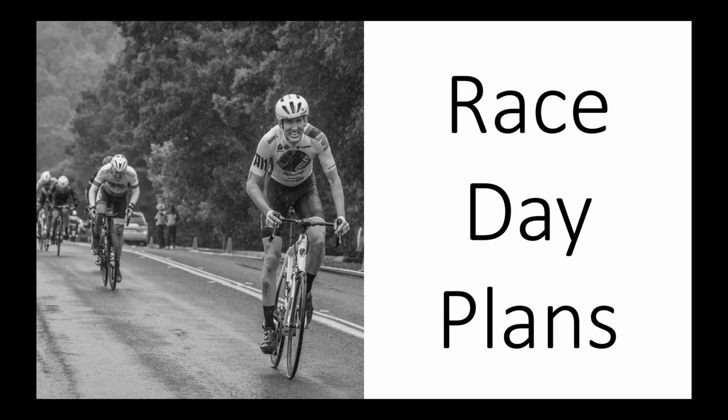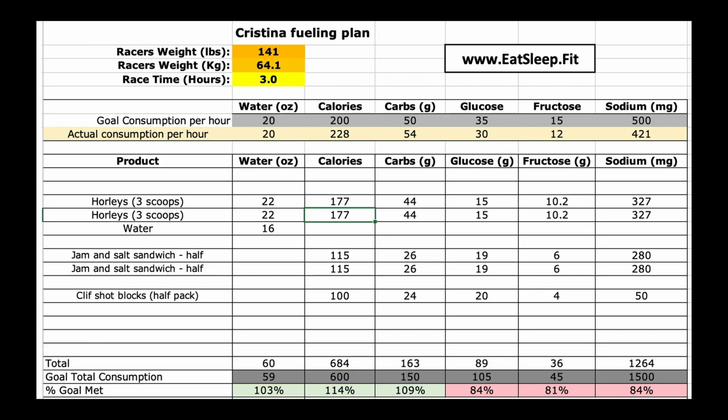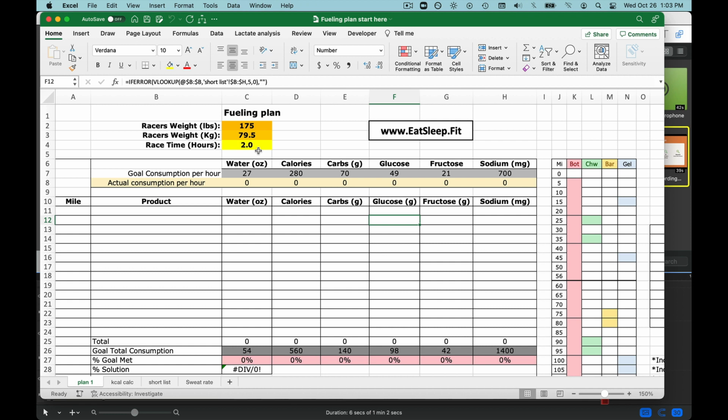So to start with, race day plans. What I'm going to do is, again, just show you different things. Maybe we'll go a bit quickly, but I want to give you a broad overview of what I do. So the plan looks something like this. And here's the template I might start from.